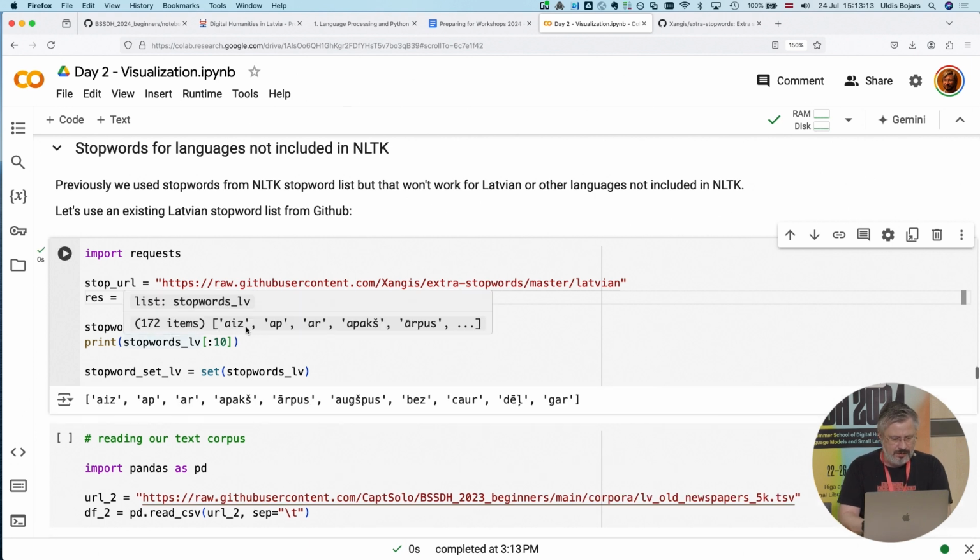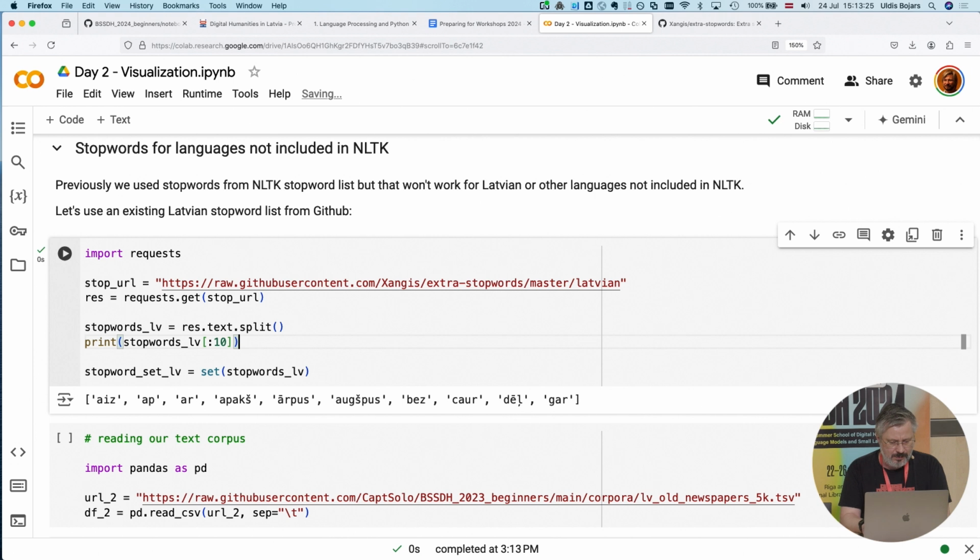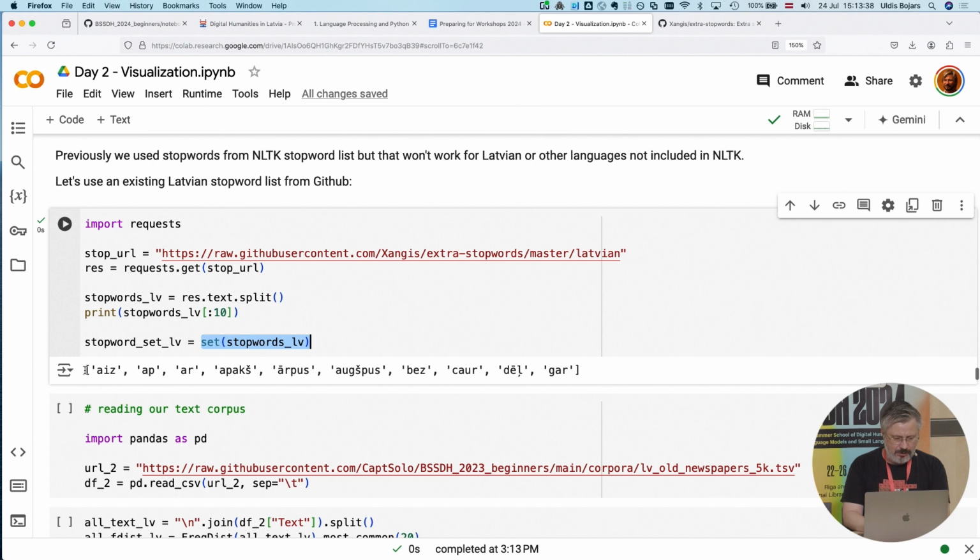So let's use the library called requests to get contents of this web address. So we get results of a web request. We take out the text of the request and split it by white space or new lines. We print a slice of 10 stop words, and we form a set of stop words just because the lookup will be faster. So here is the beginning of our stop words list.